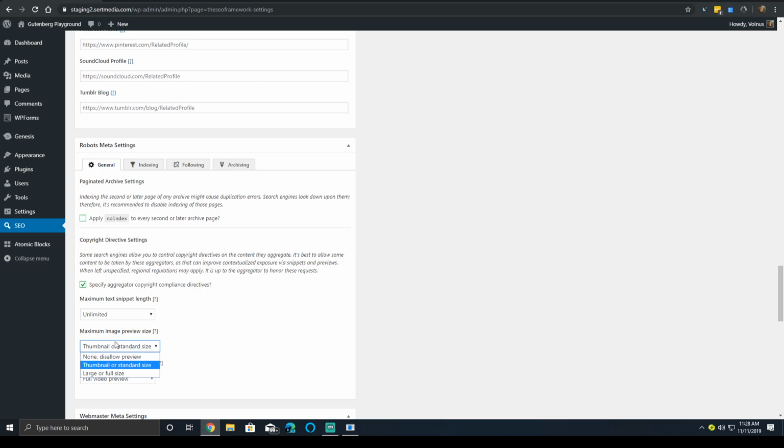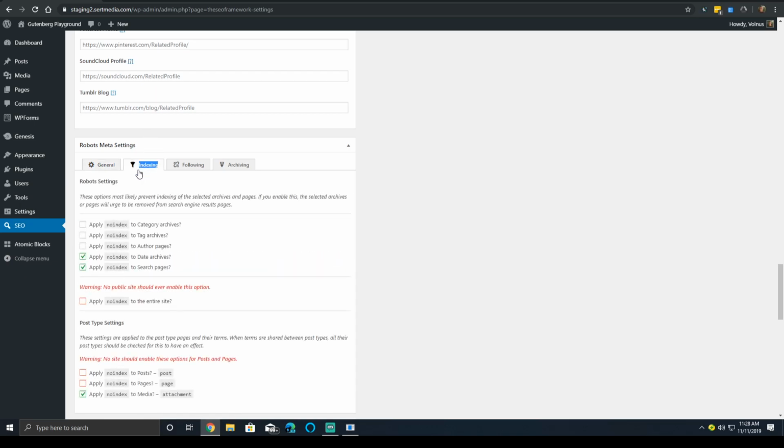You can set a maximum image preview size. So if you've been on Google for the mobile search, you may have experienced little images shown next to your search results in mobile devices, but not on desktop. There's a very good possibility that this would maybe disable the preview altogether, but it doesn't really matter. And the same thing for the video preview length. It's all stuff that doesn't ultimately matter.